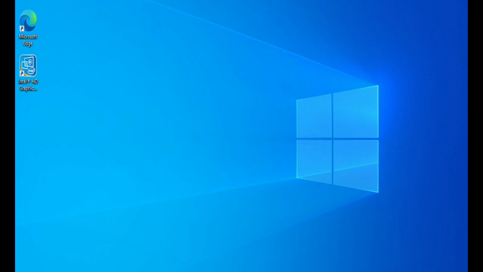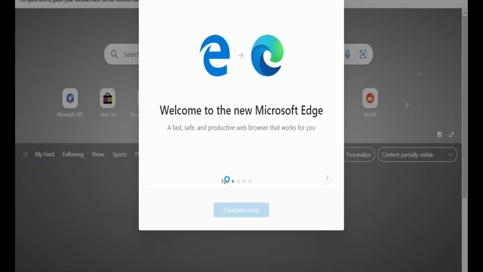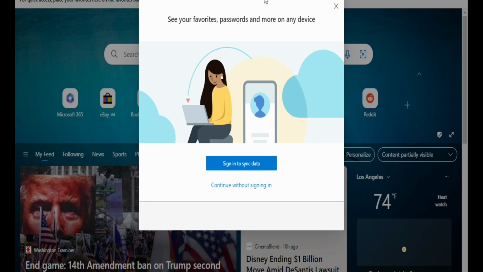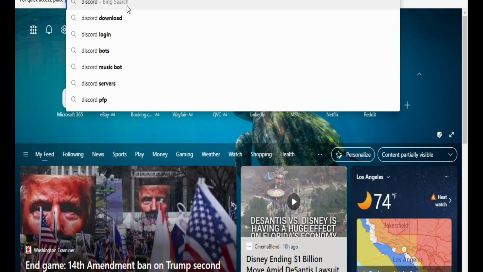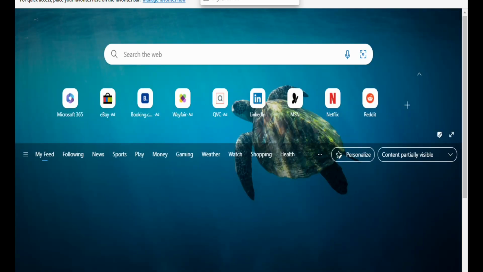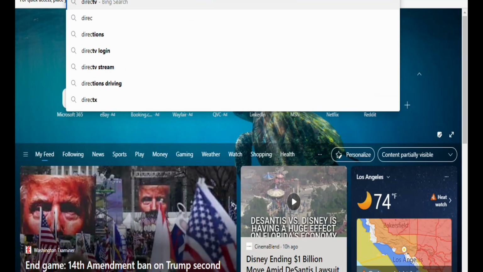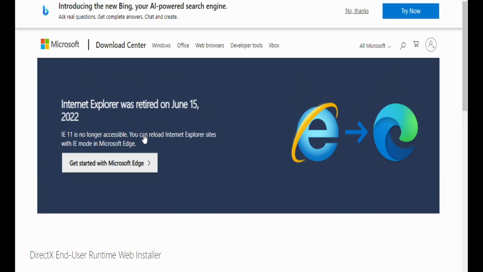So, now what you want to do is go to your browser. Forced to use Edge. Yeah, okay, Microsoft, I don't care. Shut up. No, don't track me. Okay, so what you want to do is go to Discord. And also you want another tab, you want to get DirectX 12. So the first link should be the same thing on Google. I'm just too lazy to switch over right now.